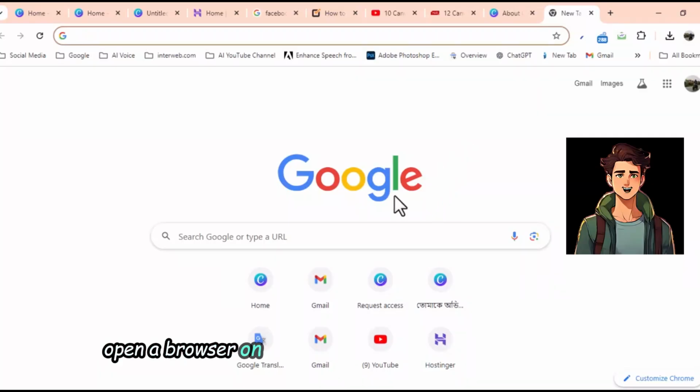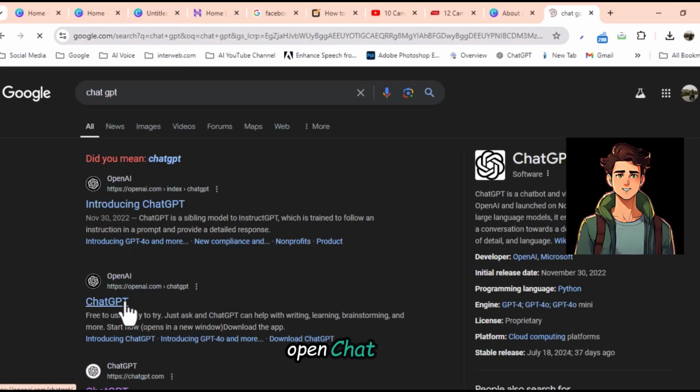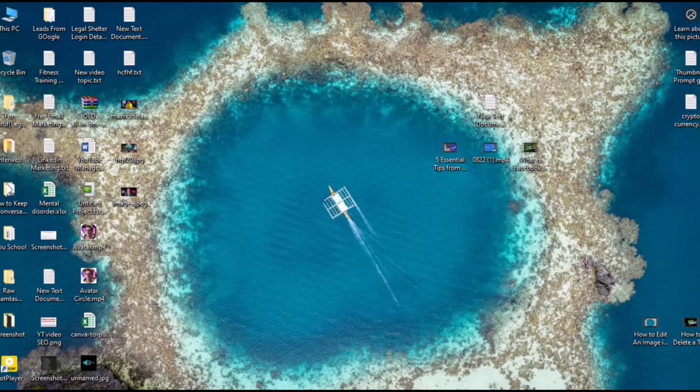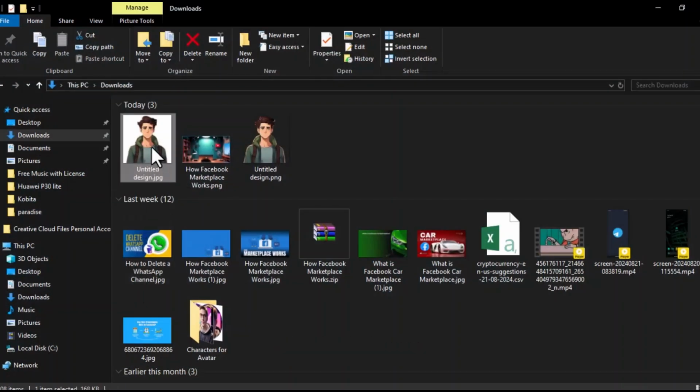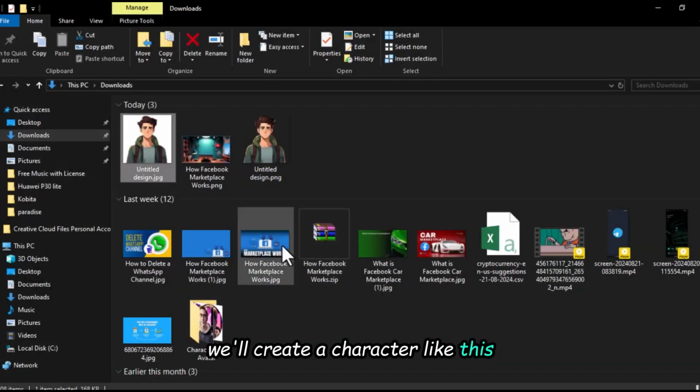Open a browser on your PC and then search for Chat GPT. Tap enter, open Chat GPT, and here we are in Chat GPT. I have downloaded a picture from Google. This is the image. We will create a character like this.